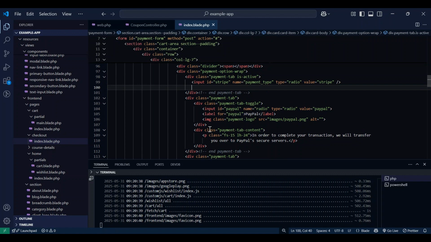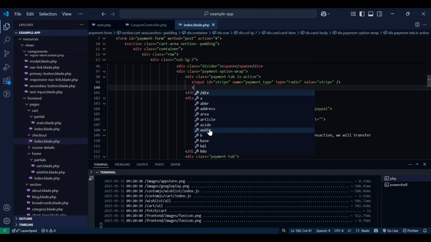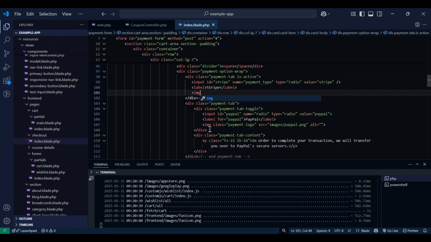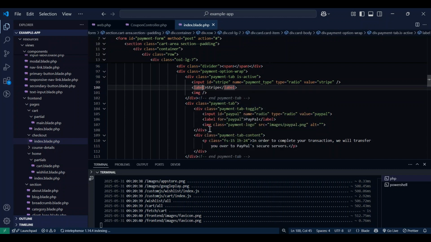And now the label will definitely be Stripe. And for another thing, we just give the image actually. That's it.